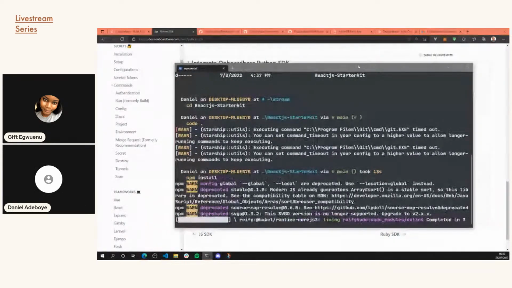Since it's a starter kit, I just want to show you how you can integrate and actually inject the secrets. The integration for JavaScript is different, and the way you pull secrets from onboard base into React is different.